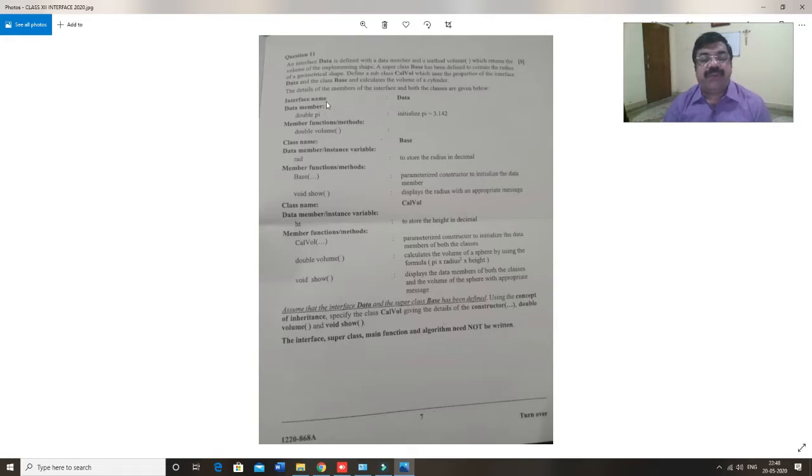First one is the interface, second one is the class, which is named as base. It has got a data member rad, which is for storing the radius. We have a constructor here, which is used to give the initial values to the data members. Void show will be displaying the radius with a message.